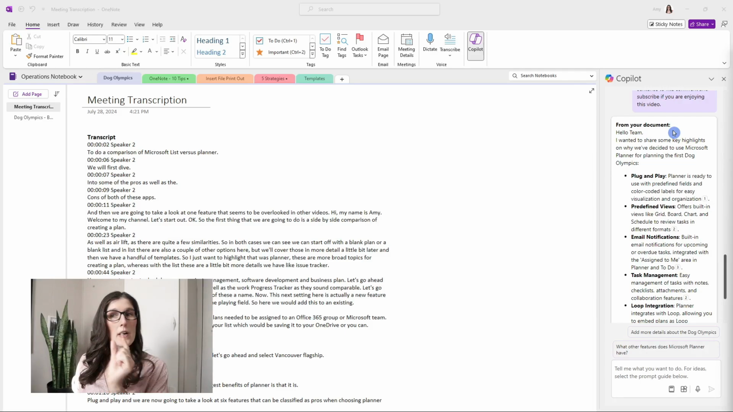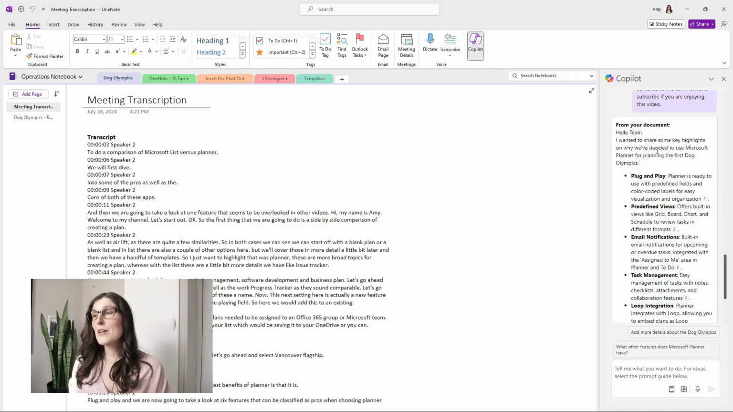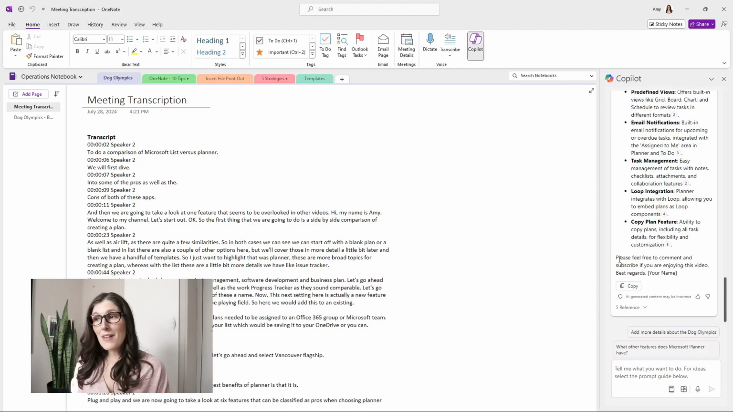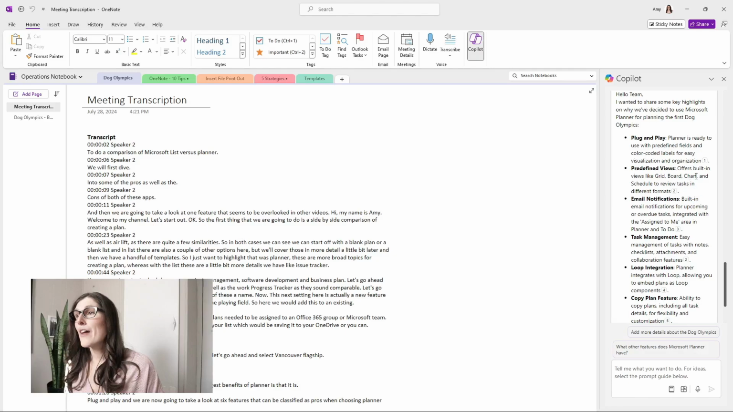Now, before I dive into that, I just want to highlight this from your document. We are going to dive into that in just a moment because it's a pretty cool and very important piece of information. But we can see here that it has put this content into an email, starting off with "Hello team," and then it's also provided those bullet points like we mentioned, as well as that closing sentence to comment, like, and subscribe.